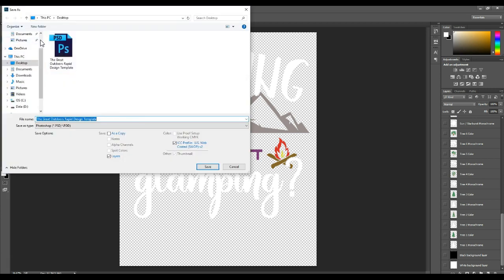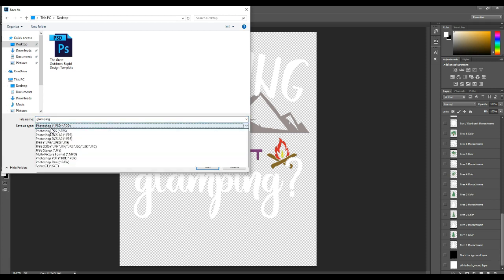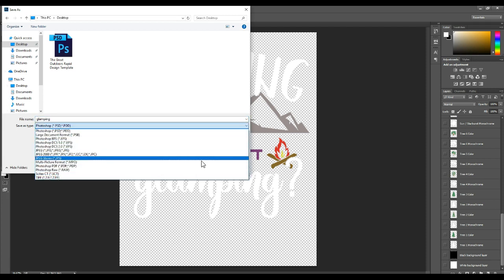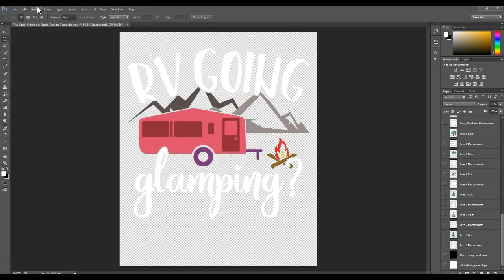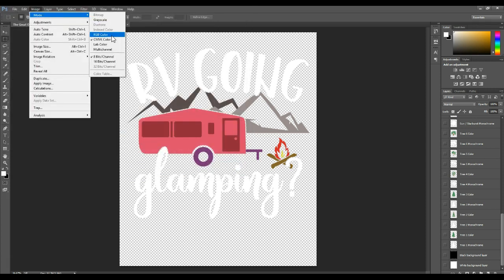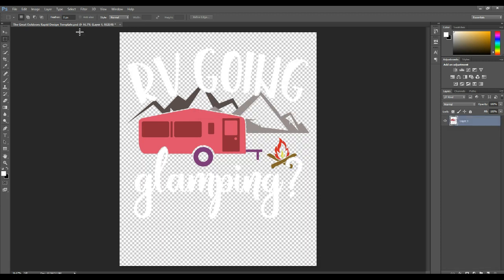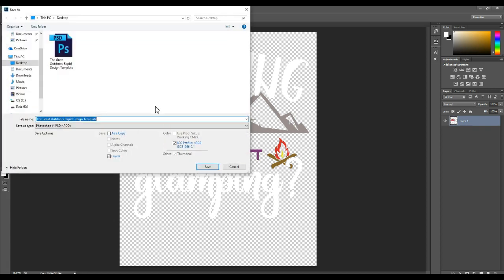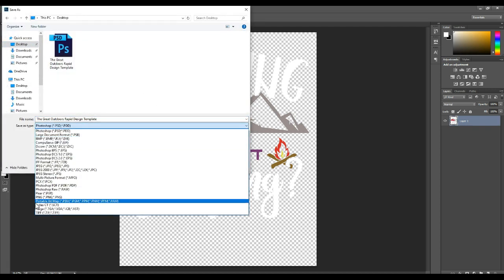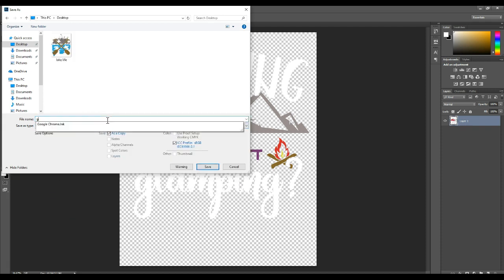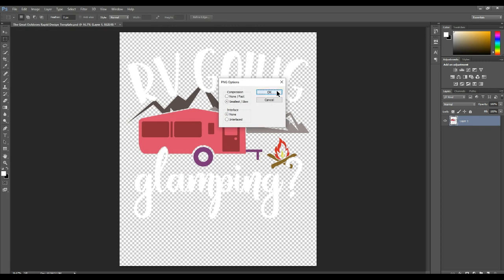We'll save it as glamping pink. Oh, forgot to switch back to our RGB. Again, save as, desktop, pink file, glamping. And that's it, another design.